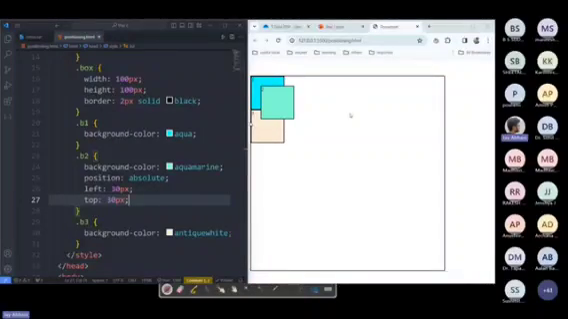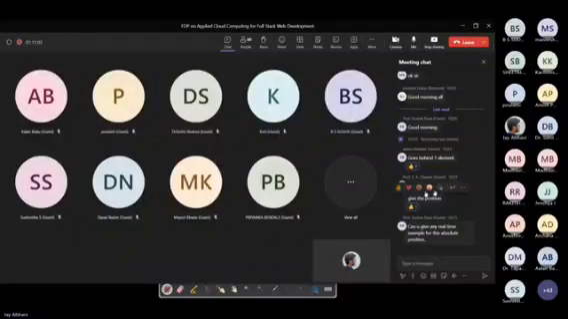I hope the difference is clear. Is it clear? Can I get some +1 in the chat?